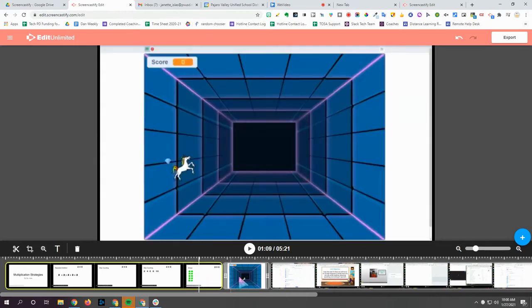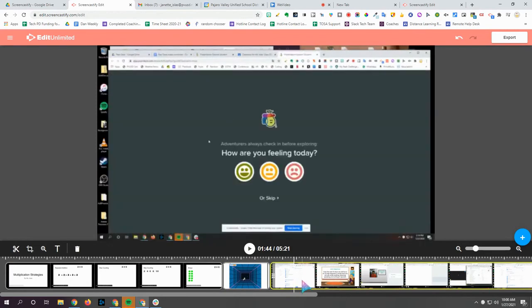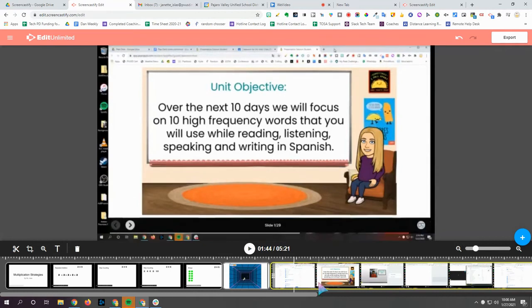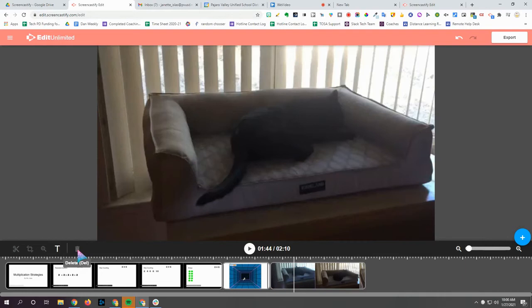I can click on one at a time if I need to select an individual clip. And if I want to delete one of them, as long as it's selected, highlighted in yellow as you see, I can always click on this little trash can if I end up not needing a certain clip. Or you could click the backspace, the delete key on your keyboard, and that'll also delete it.